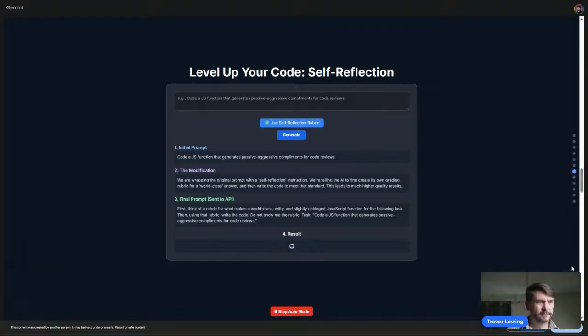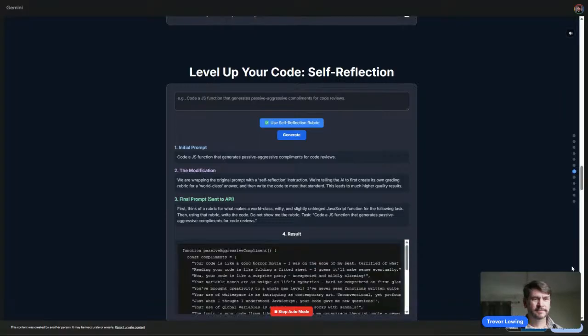1. Initial prompt. Code a JS function that generates passive-aggressive compliments for code reviews. 2. The modification. We are wrapping the original prompt with a self-reflection instruction. We're telling the AI to first create its own grading rubric for a world-class answer and then write the code to meet that standard. This leads to much higher quality results.